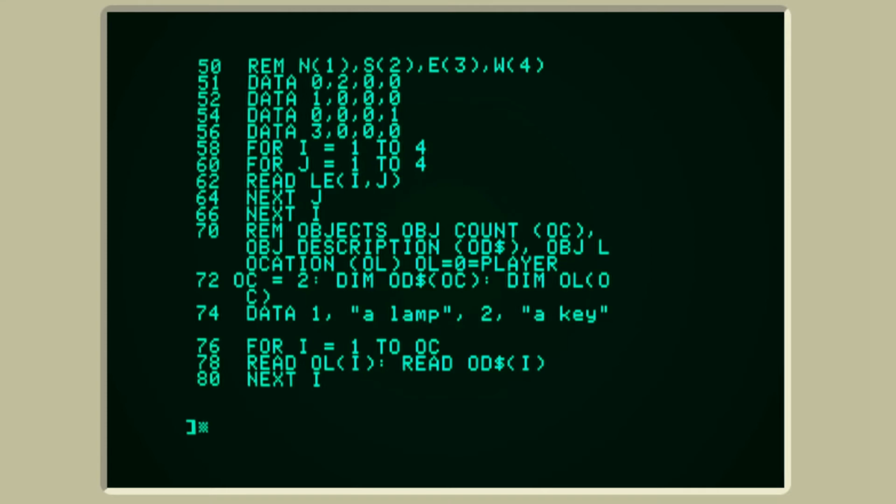And on line 70, we have a bit of a new thing. It's objects. So objects, they can be picked up and they can be dropped and they can be used. So in our case, because the number of objects, we might increment it later. There's a variable OC for object count. Actually, it's more a constant. We're not going to change it.